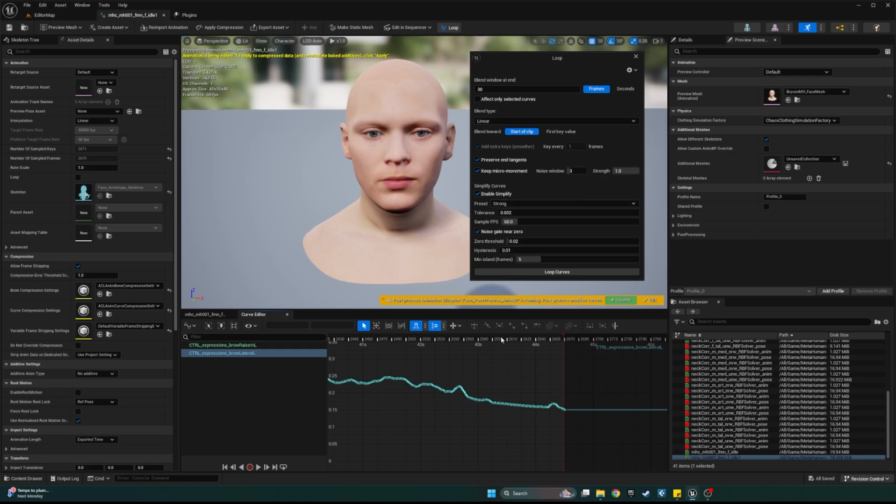Simplify is optional. Not everybody wants to simplify their animations. But for those that do, by default, it's set to medium. And again, this is already tweaked to match Unreal's built-in simplify. This is basically tweaked to those same settings on the medium preset. And this also includes a noise gate.